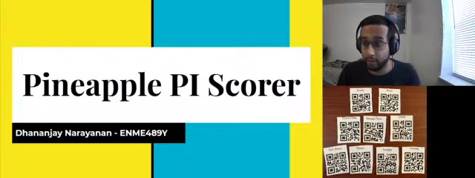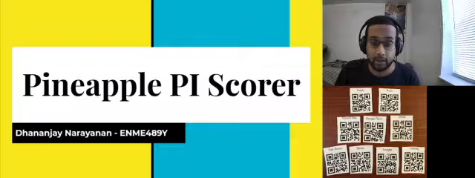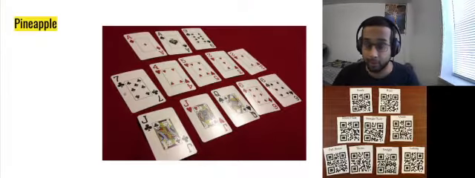For my ENME 489Y QR code project, I created a Pineapple scorer using the Raspberry Pi. Pineapple is a variant of poker. It's open-faced, and is commonly referred to as Chinese open-faced poker. Me and my friends have started getting into it more recently.